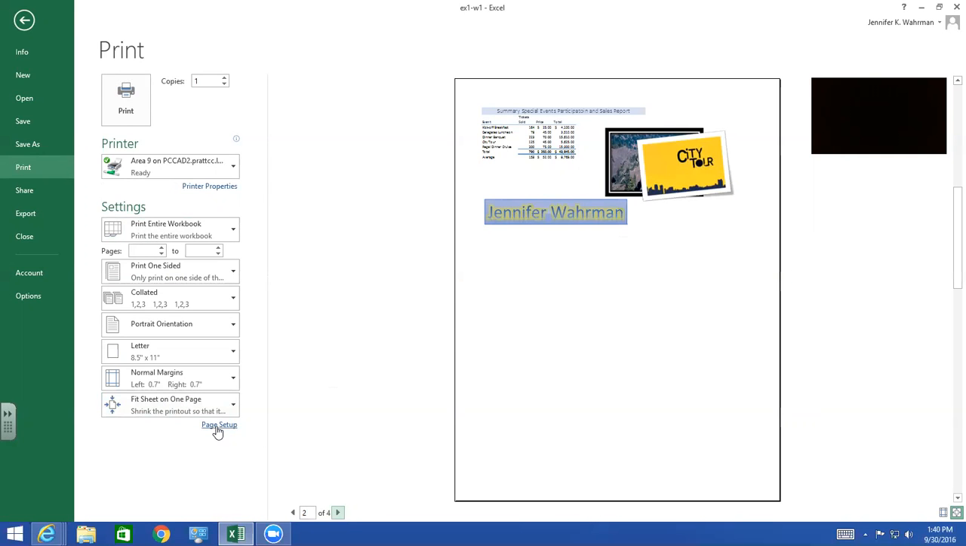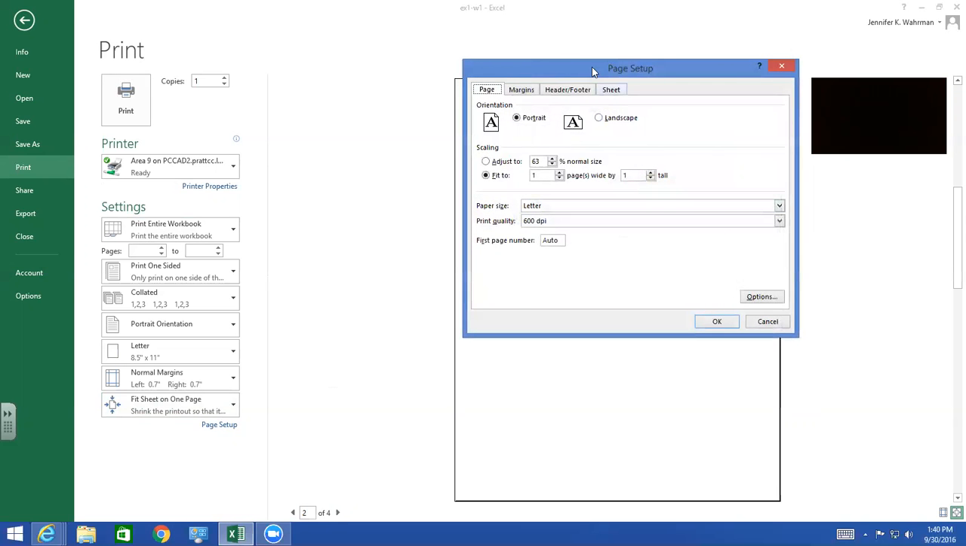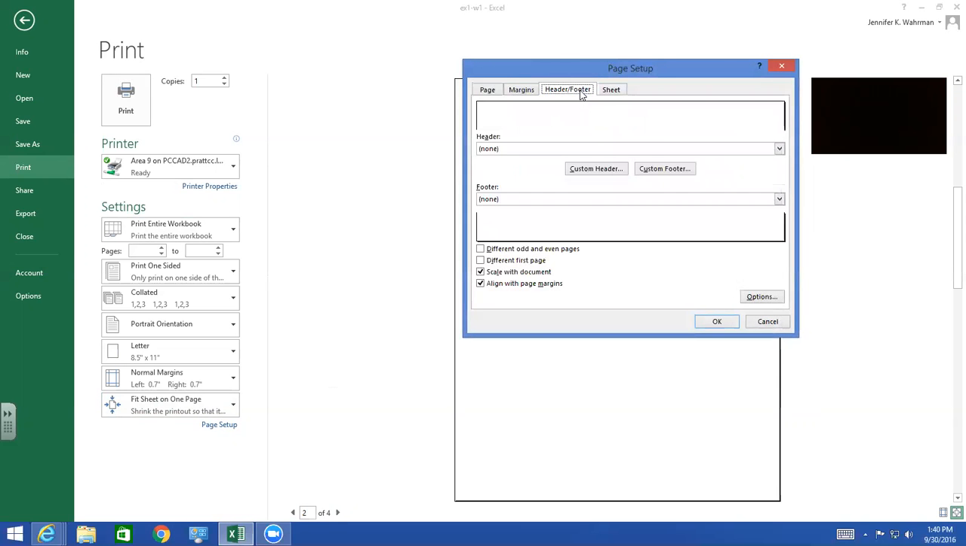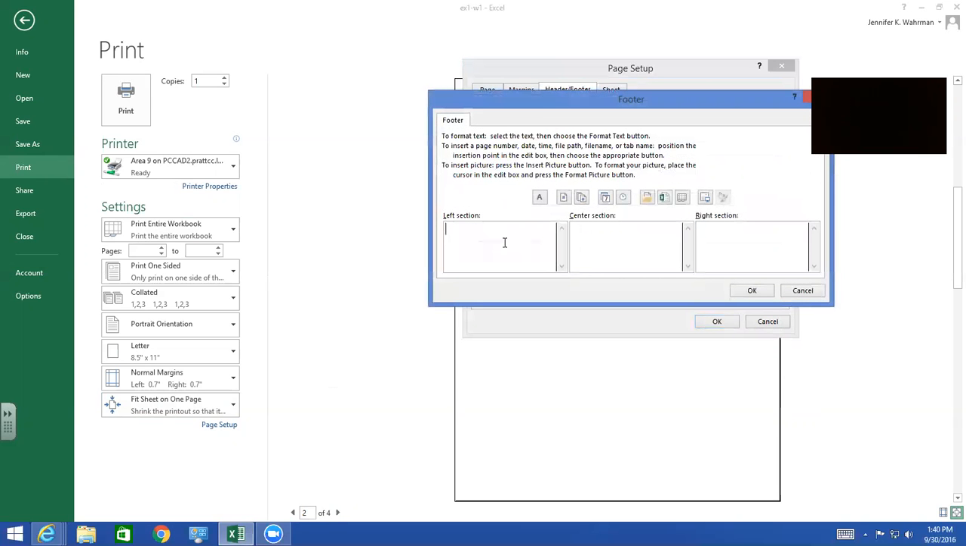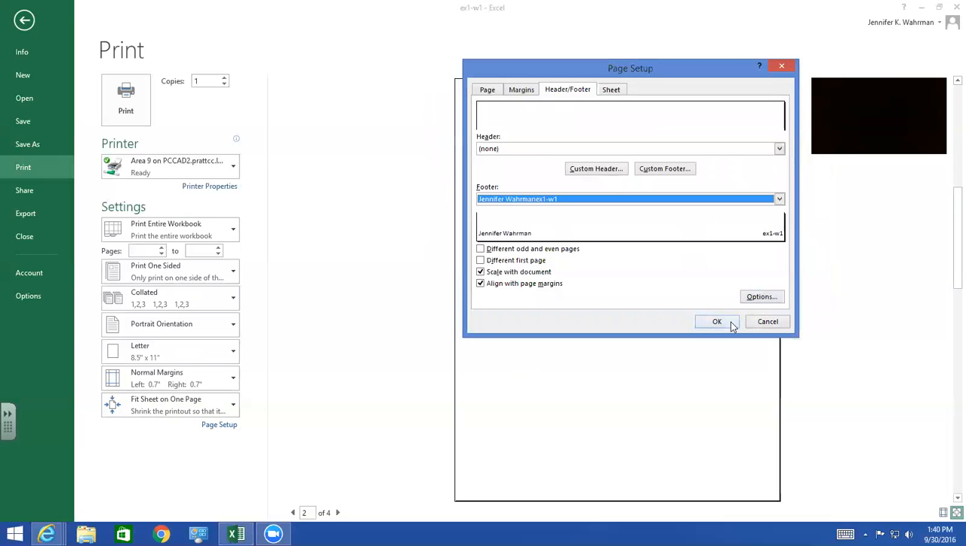Click Page Setup. Choose Header Footer. Now choose Custom Footer. In the left section, just type your name. It will tell you what to put in your footer. Tab over to the right section and insert the file name. That's this green X. And click OK, and OK again.